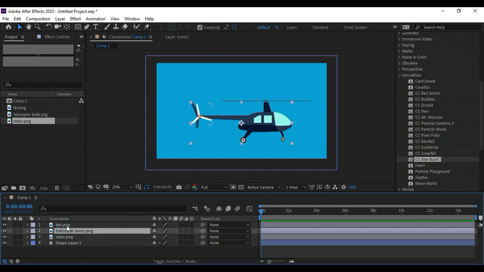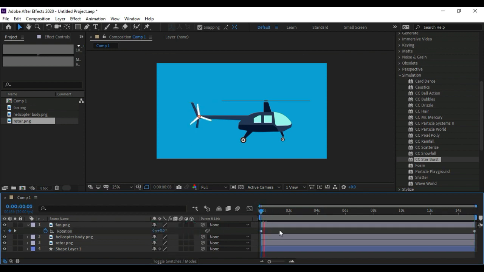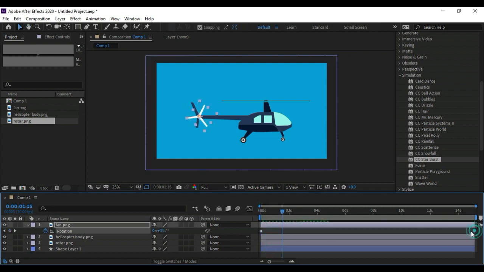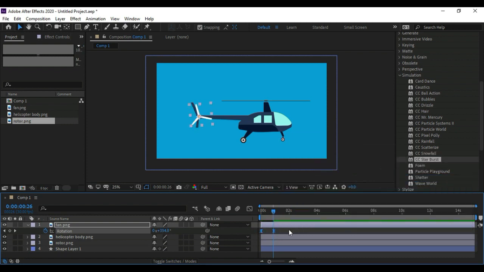So first we will animate the fan. Make sure we are at 0 frames. Select the rotation. Complete this. Put in 1 complete rotation. It seems too slow now. Okay, this is good. So now we are adding easy ease, only in this case.